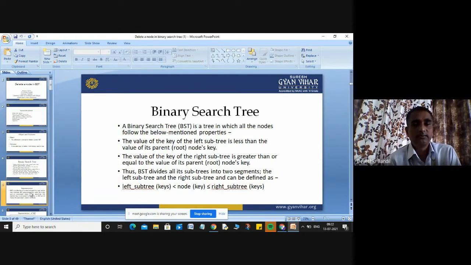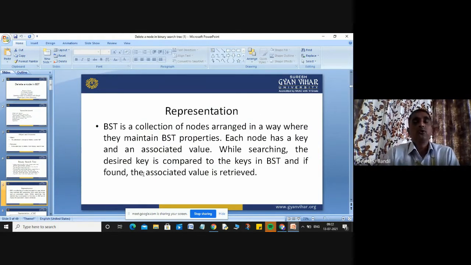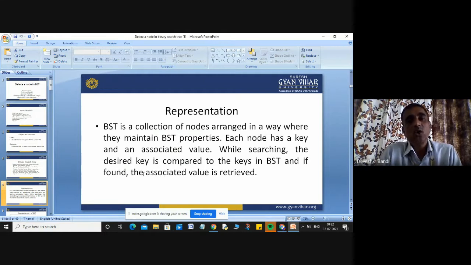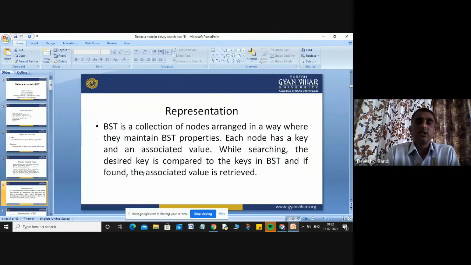And now, how to represent your binary search tree. As I told, binary tree is a collection of nodes arranged in a way where they maintain the BST properties. And what are the BST properties? As I had told, each node has a key and an associated value. While searching, the desired key is compared to the key in your BST, and if found, the associated value is retrieved.